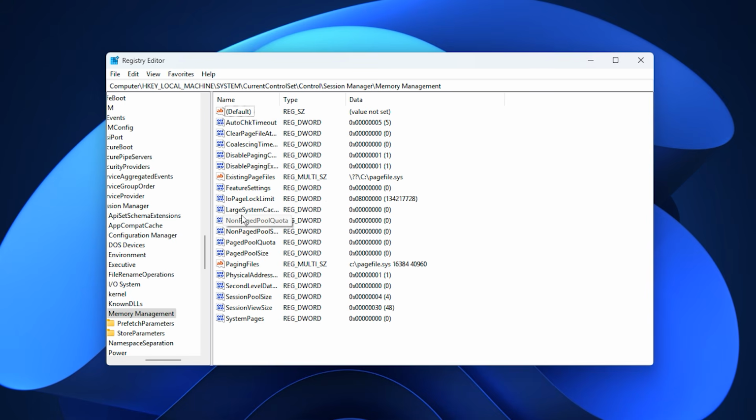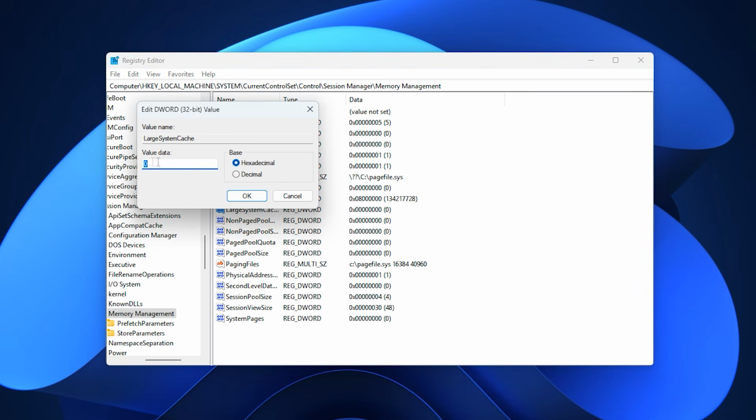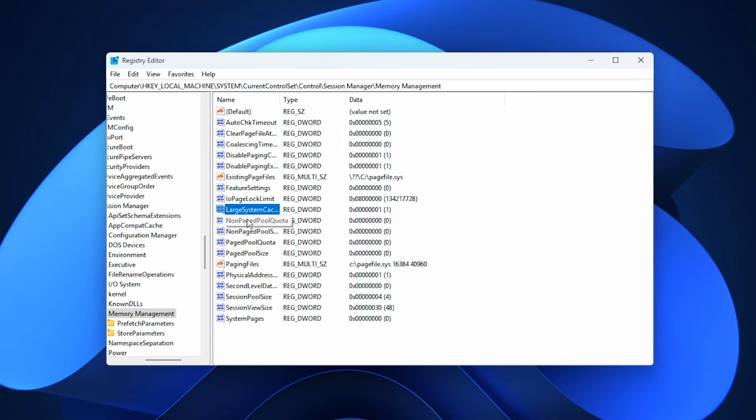Inside this section, locate the entry called LargeSystemCache. Double-click it, change the value to 1, and click OK. This allows Windows to prioritize system caching in a way that benefits high-speed NVMe drives, helping games load textures and assets more smoothly while reducing sudden stutters.